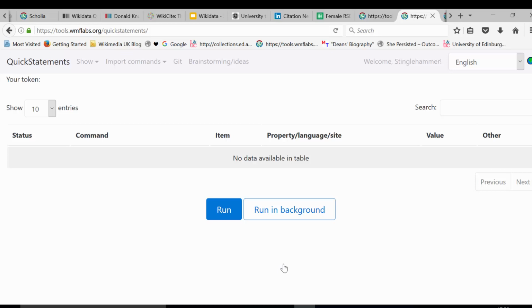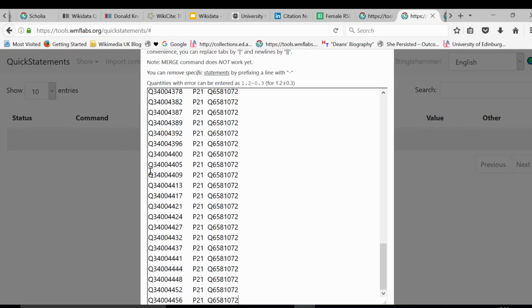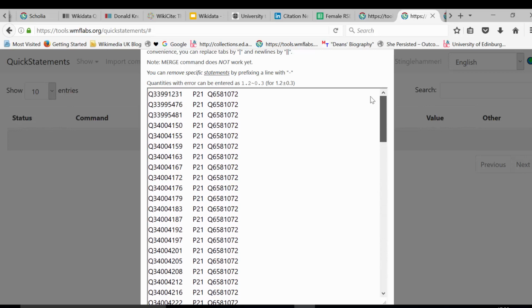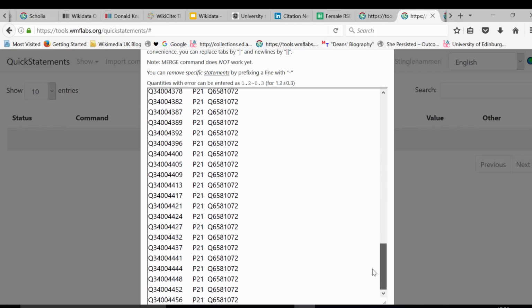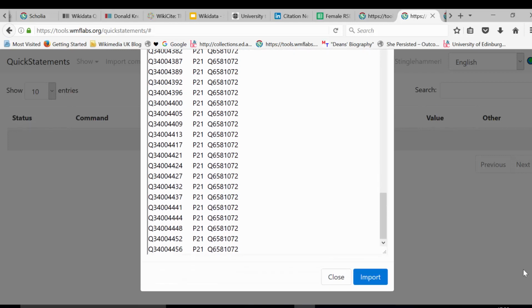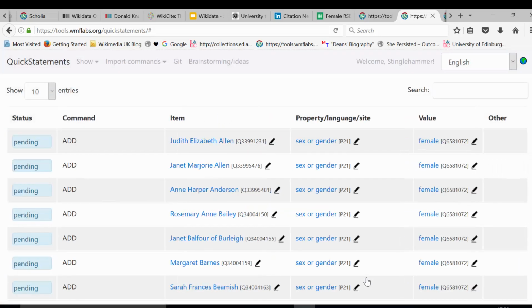We're going to click on the Import Commands option at the top and the version 1 format, which is our only option at the moment. In the space, we need to paste what we've copied from our spreadsheet. It's built for copying and pasting from spreadsheets, so we end up with these tab characters in between instead of different cells. Now you can just scroll to the bottom and click Import. You don't need to worry at this point because you won't have made any edits yet.